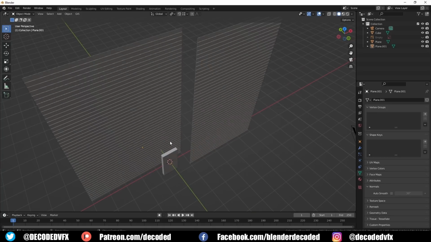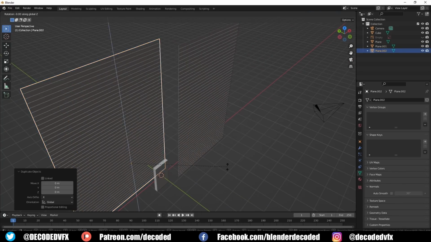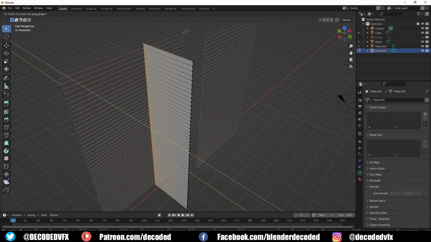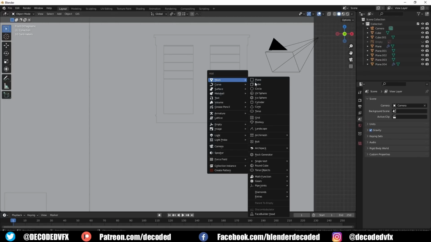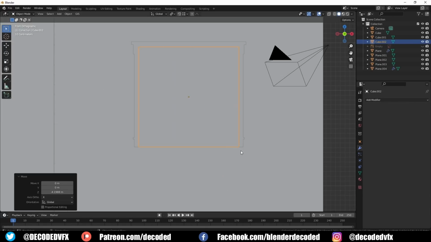Once all of the walls were in place, I just quickly modelled out some windows and I placed them in the right spots. Now obviously the windows needed to be slightly recessed into the walls, so I just used a boolean to cut out the hole for the windows.